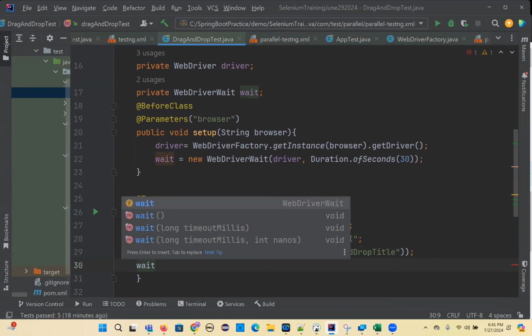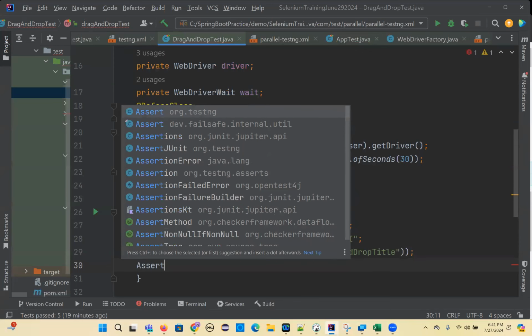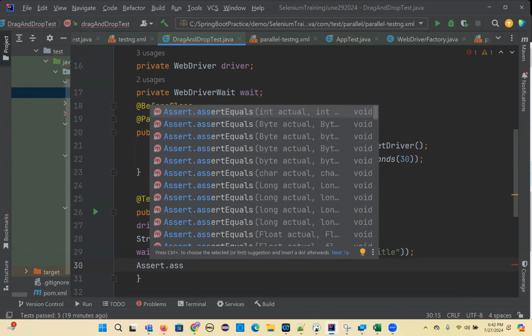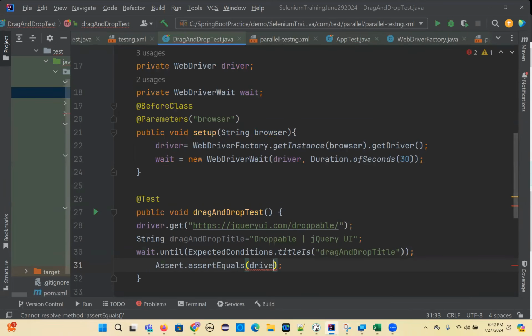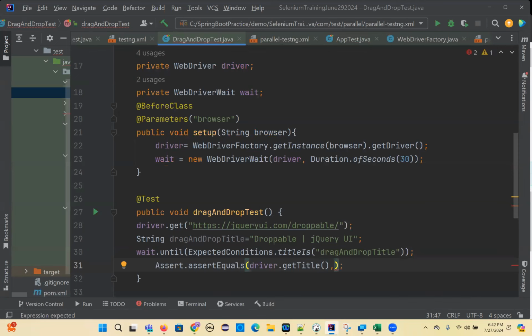Maybe I'll create one test case. Actions will run methods also parallelly, okay? We'll run methods parallelly. We'll see that because they are independent, right? So we can run methods parallelly. I'll show you that. So assert dot assert equals driver dot get title, comma, and this one.